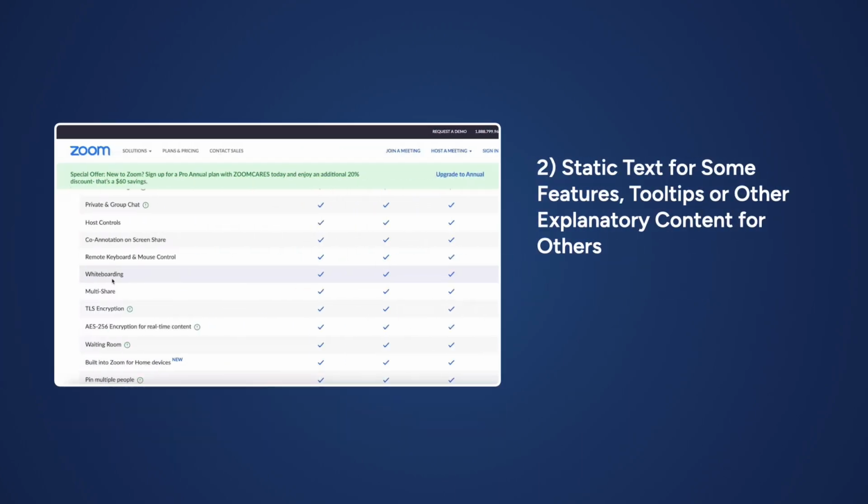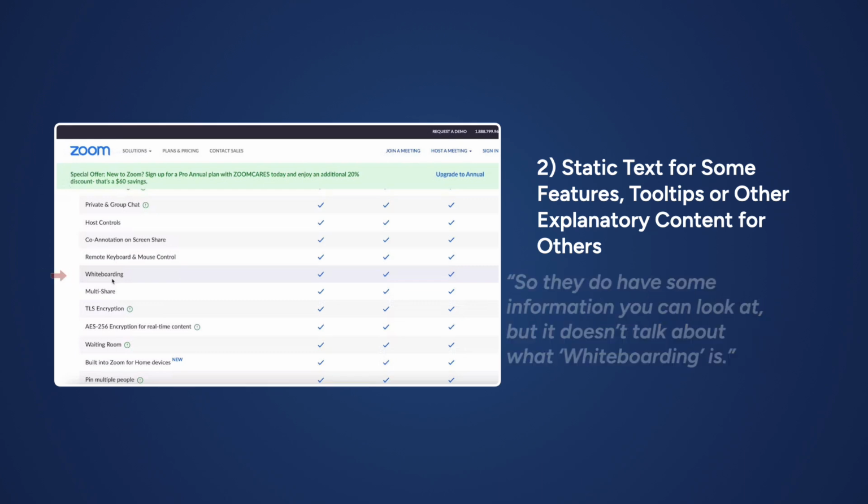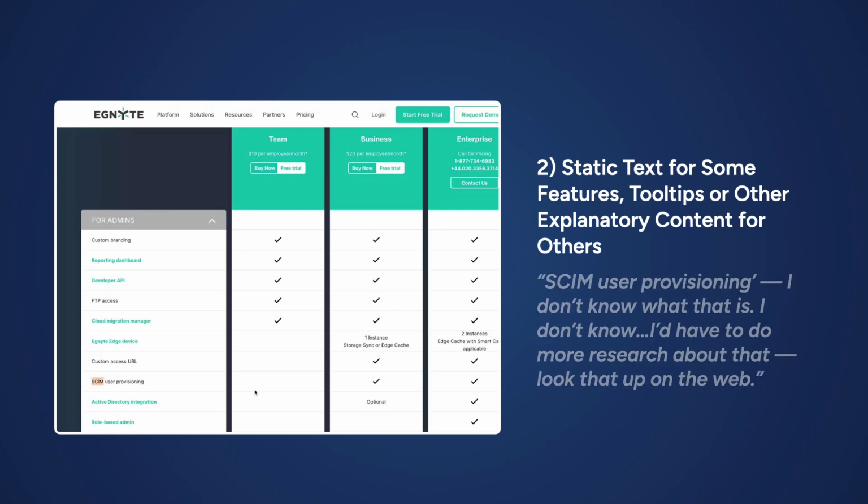Sites that provided tooltips or explanations for some Plan Matrix features, but left others as static text, performed almost as poorly as those with no explanations at all. Users still had questions about features displayed as static text and felt frustrated by the inconsistent access to additional information. If users can't easily understand or confirm even one of the 40 features typically listed on a Plan Matrix page, they won't have the confidence to make an informed decision.